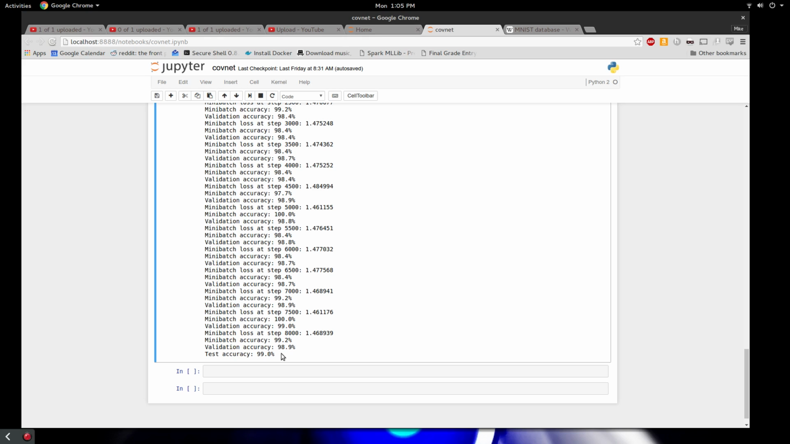All right, so just to recap, we've gone from multinomial logistic regression, then we've stacked a layer on top of it and made a multi-layer perceptron, and now we've gone all the way to convolutional neural networks.